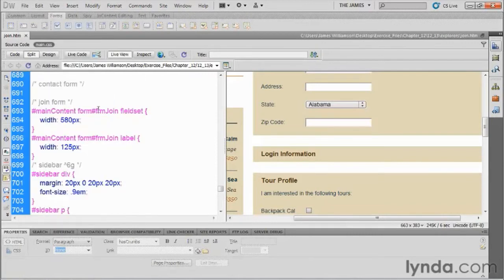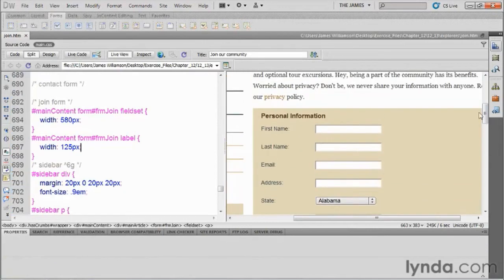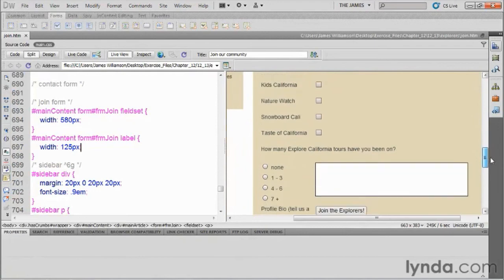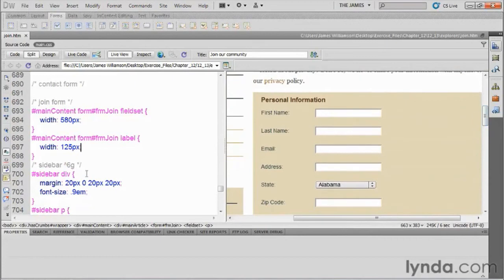Let me do a save all. And when I click back in, you can see it pushes our form elements away from that a little bit more. And that's really going to help us down here with our checkboxes. You can see they almost all fit within there now. We're almost done, but I also want to address these text boxes themselves.